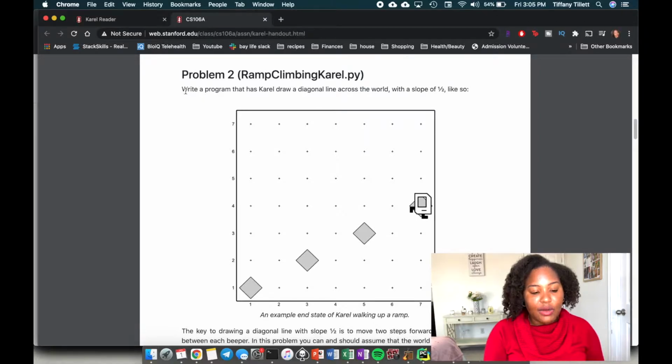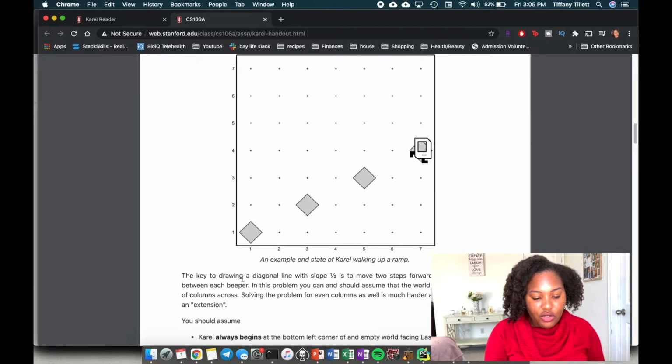So it says that we should write a program that has Karel draw a diagonal line across the world with a slope of 1/2 like so. So basically Karel starts here, she goes up, she goes across 2, she puts another beeper, goes up, across 2, etc. Then it says the key to drawing a diagonal line with slope 1/2 is to move 2 steps forward and 1 step up between each beeper.